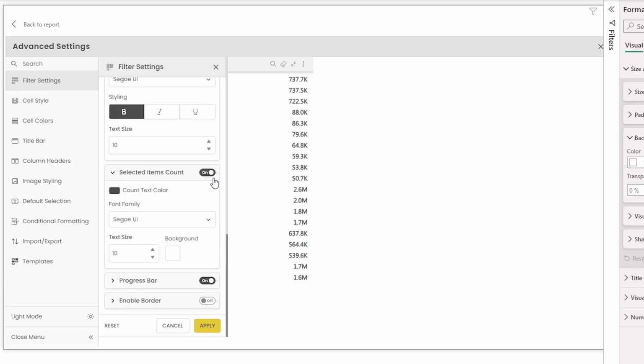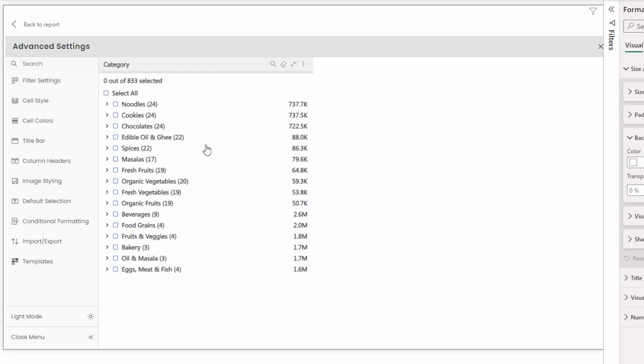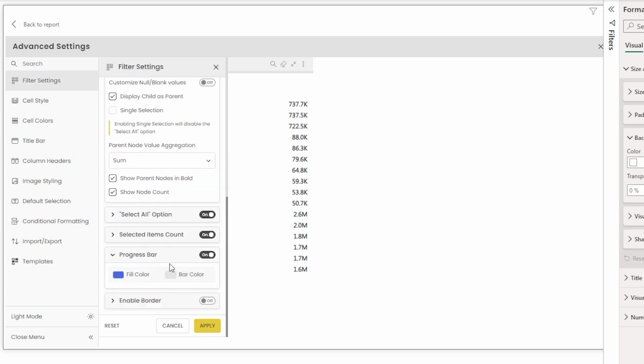Let's enable this, and now you can also choose the count of text color, the font family, text size, background, etc. Let's click on apply. And now when you make a selection here, it will display the number of categories that you have selected from the visual. And the next option here is the progress bar.